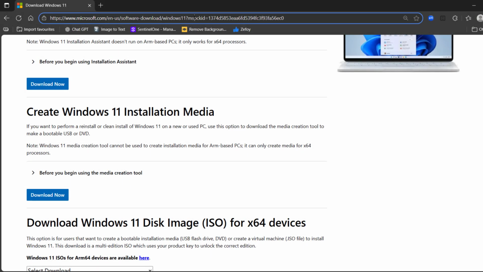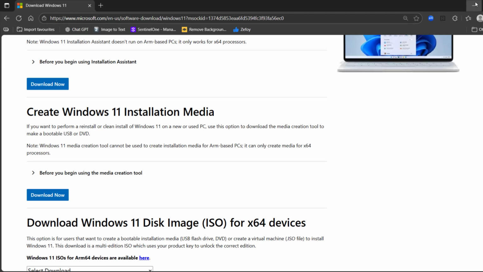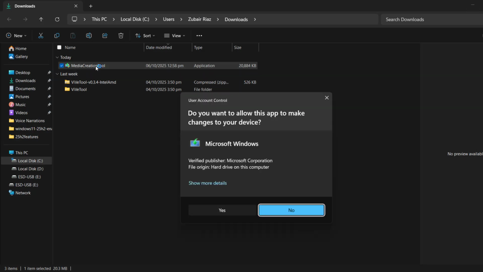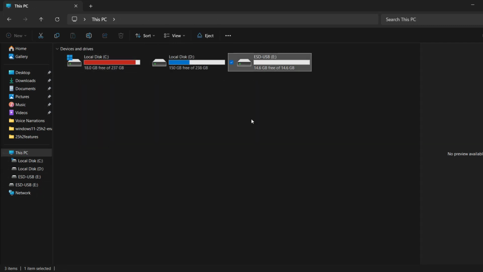Please note that I will mention this official download link in the video description, so don't worry about that. Now let's go ahead and start the installation of the Media Creation Tool. And also, I want to show you that I've already connected my 14 GB USB drive here. Please make sure you have at least an 8 GB USB drive connected to your laptop or computer.